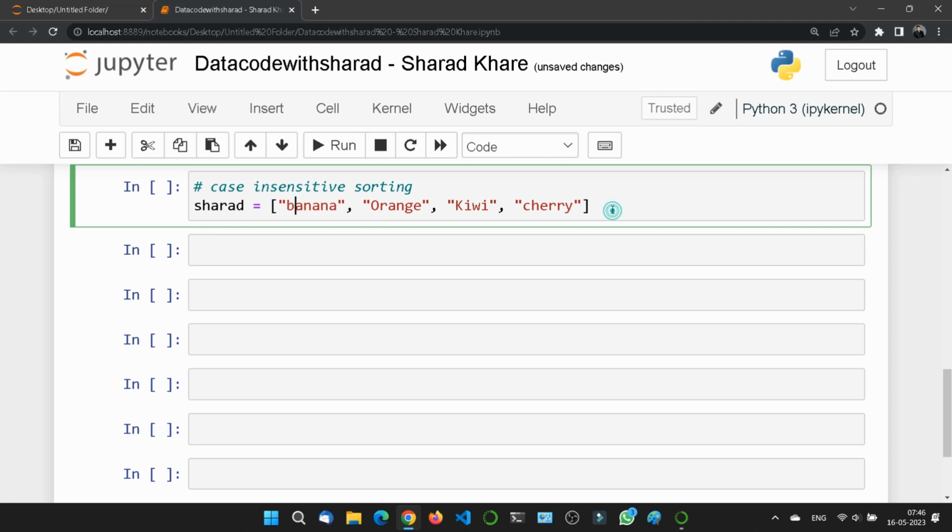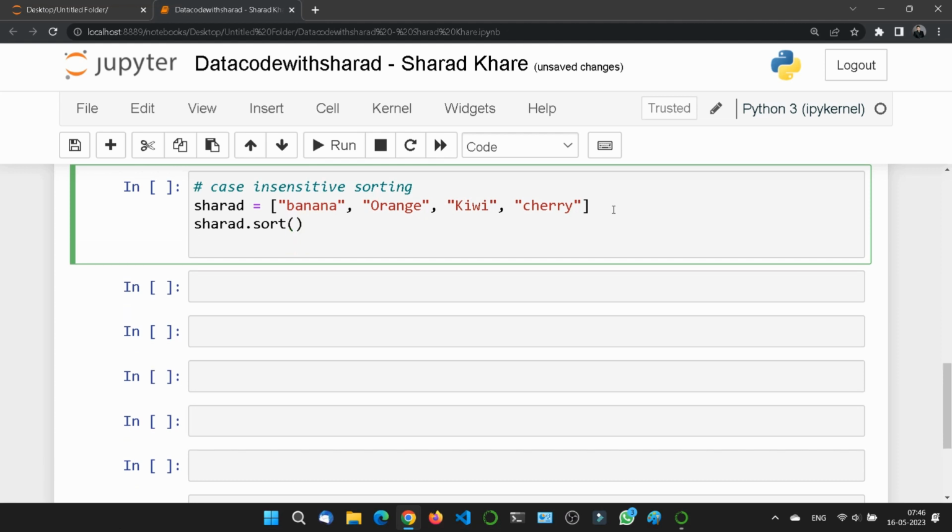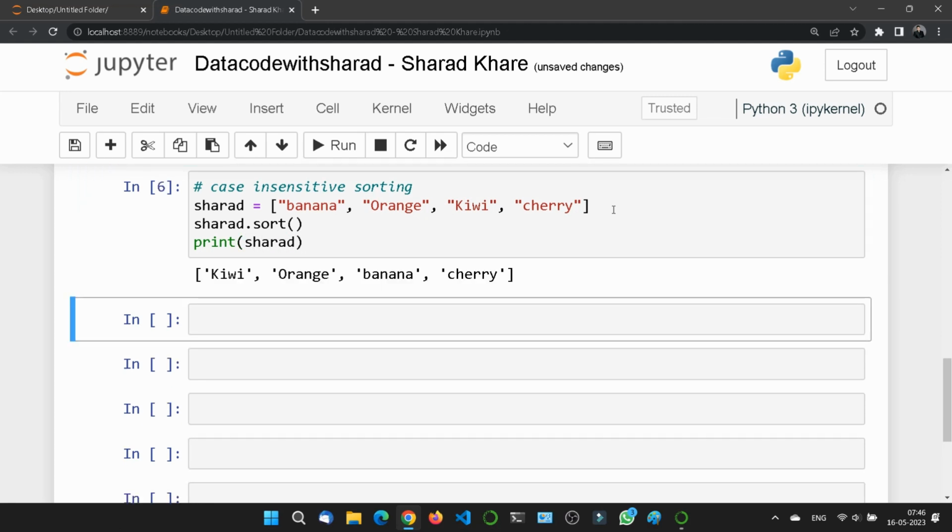Now suppose I sort this, Sharad dot sort, sorted by default in ascending order. If I print this, we get Kiwi, Orange, banana and cherry. Why is it printed this way? Because by default the sort method is case sensitive.